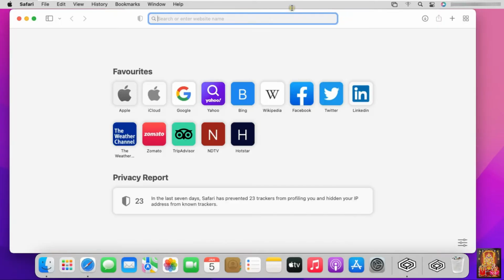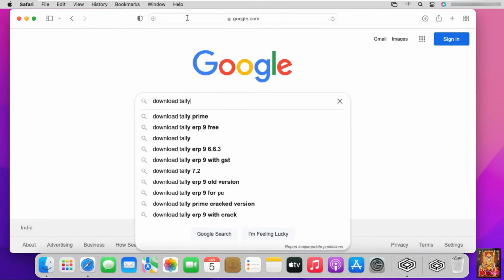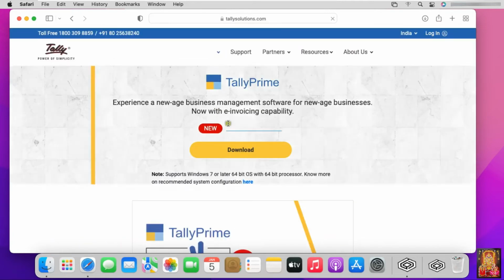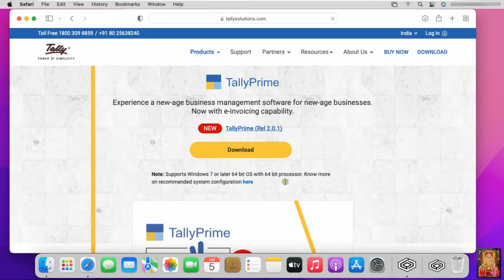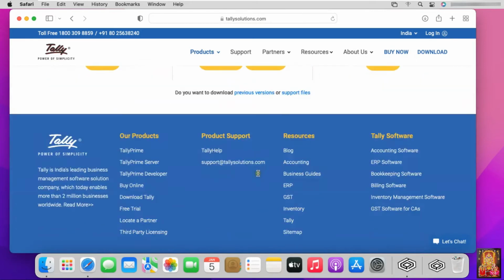Open Safari browser. Type google.com. Type in the Google search bar, download Tally ERP9 free. Click on the first link, download Tally Solutions. Tally Prime is the latest product of Tally. It is pure 64-bit software, that's why I am going to download the Tally previous version. Tally previous versions have 32-bit or 64-bit. Let's drop down to the end of the page. Click on previous versions.